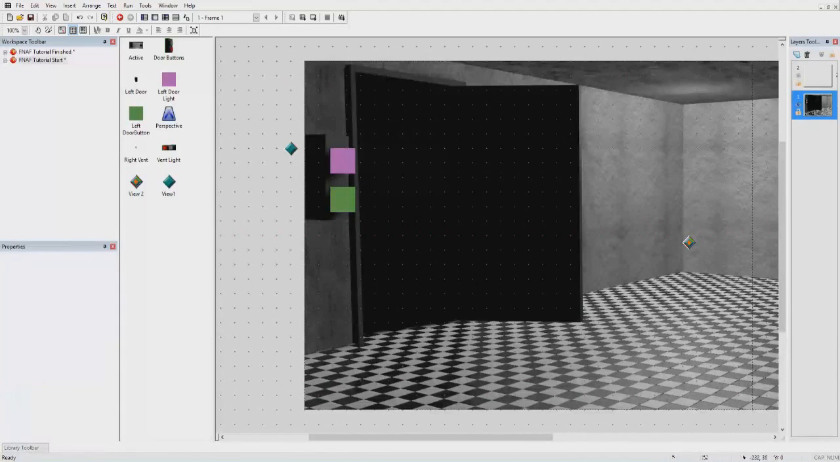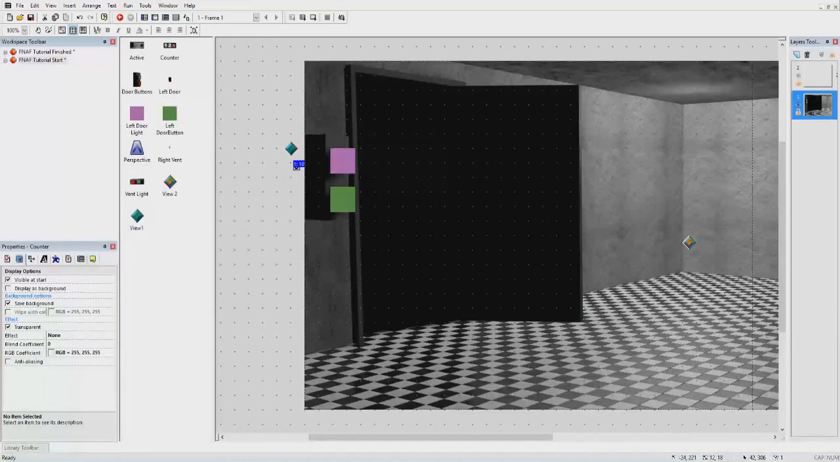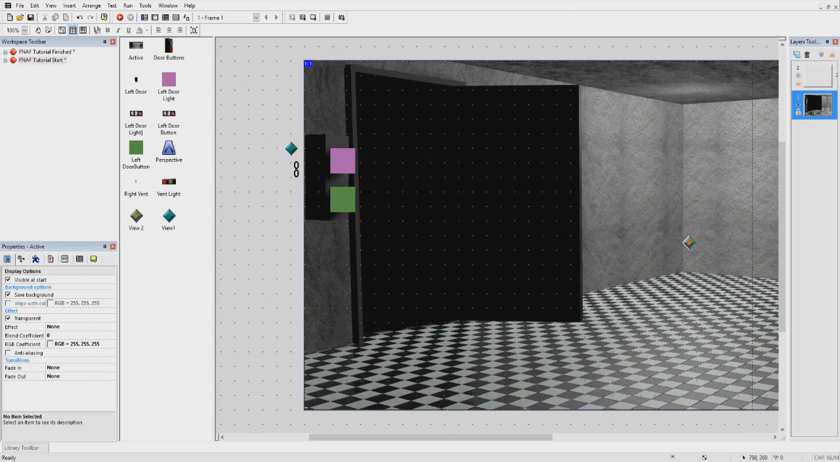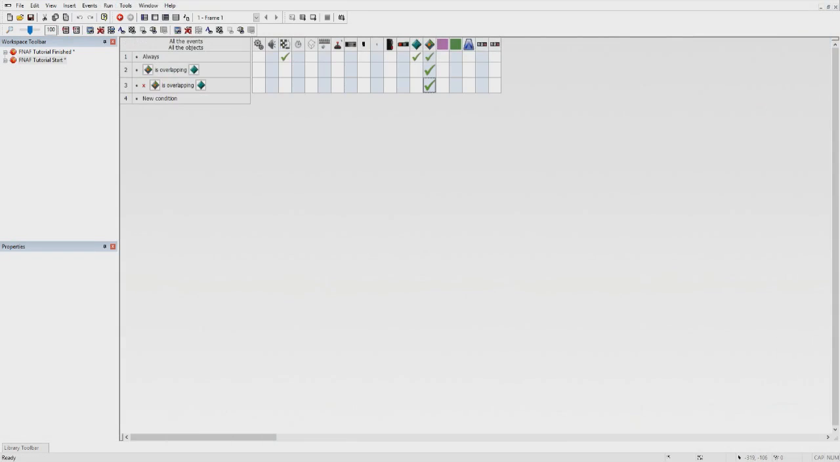And I'm also going to create two counters. The first one being the left door light, and the second one being the left door button. So I've already got all the images here with the lights turning on, but you can do that now if you haven't already.